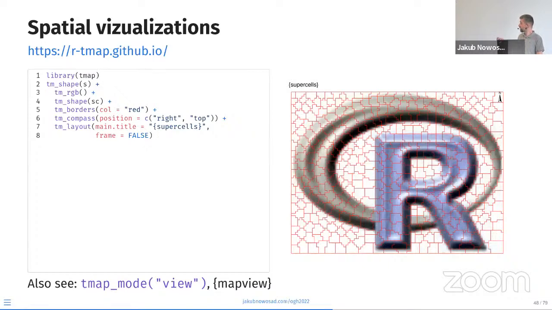And just to close this, one example of spatial visualizations. So in R, we have a few dozen, I believe, packages for making different spatial visualizations. The one I use is called tmap. And here you can see that basically I read my data as RGB. So this is this background raster.